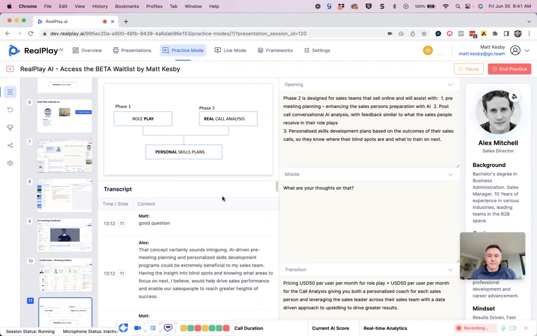That concept certainly sounds intriguing. AI-driven pre-meeting planning and personalized skills development programs could be extremely beneficial to my sales team. Having the insight into blind spots and knowing what areas to focus on next, I believe, would help drive sales performance and enable our salespeople to reach greater heights of success.